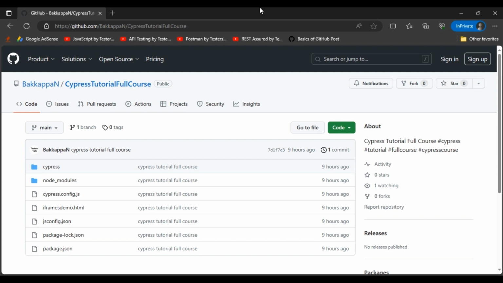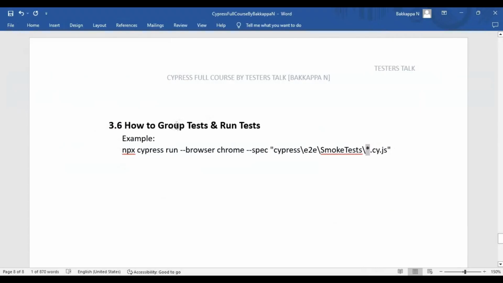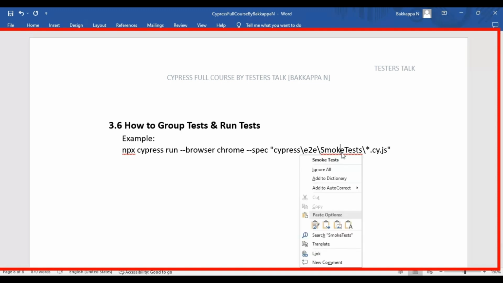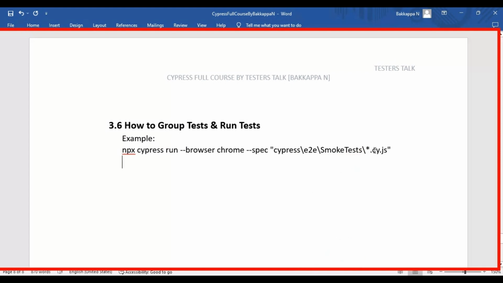In this Cypress video, we are going to see how to group the tests and how to run a group of automation test suites. It is very easy, guys. This is an example here. Simply we have to use the npx command followed by cypress run --browser, then add the browser name, then --spec, followed by the location of any folder. In this example we have created one folder called smoke tests, and followed by that we have a number of .cy.js files.